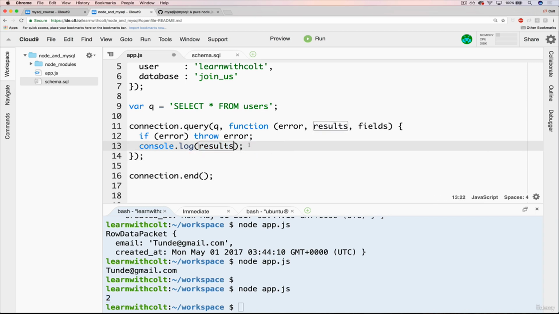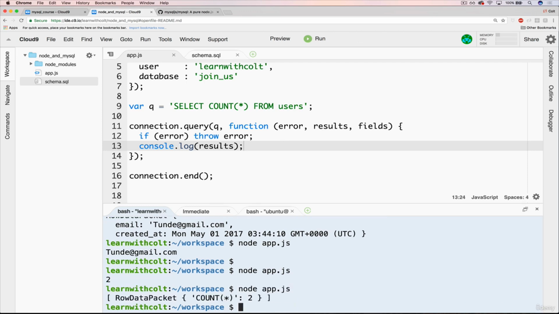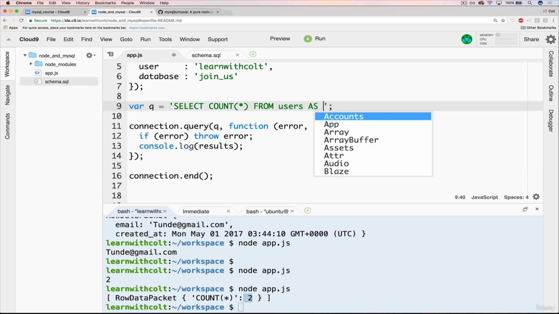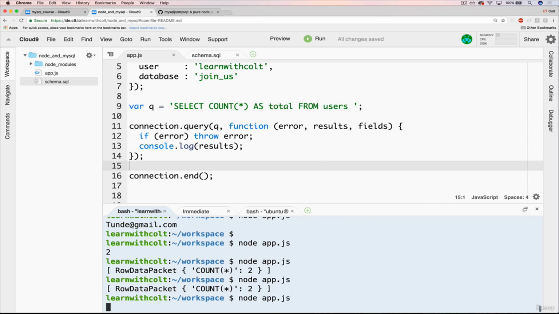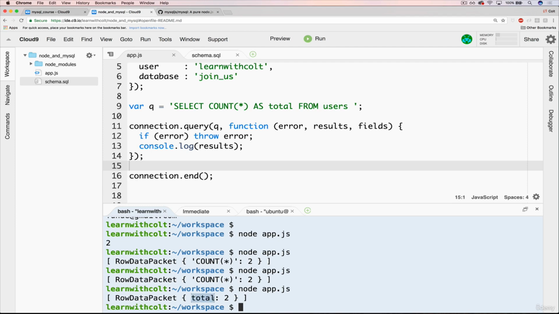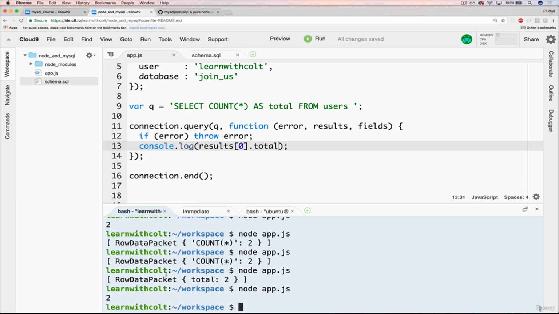So rather than doing that, what we can do instead is just do count. Select count star from users, just like we've done before. Now if we do it, you can see we get count is 2. And remember we can add in an as, so we'll call it as, let's call it total this time. And it needs to go here after the field before the from. And now if we run it again, you can see it's stored under total. And if we wanted to get that, it's just a matter of results 0 dot total. And now we get 2.